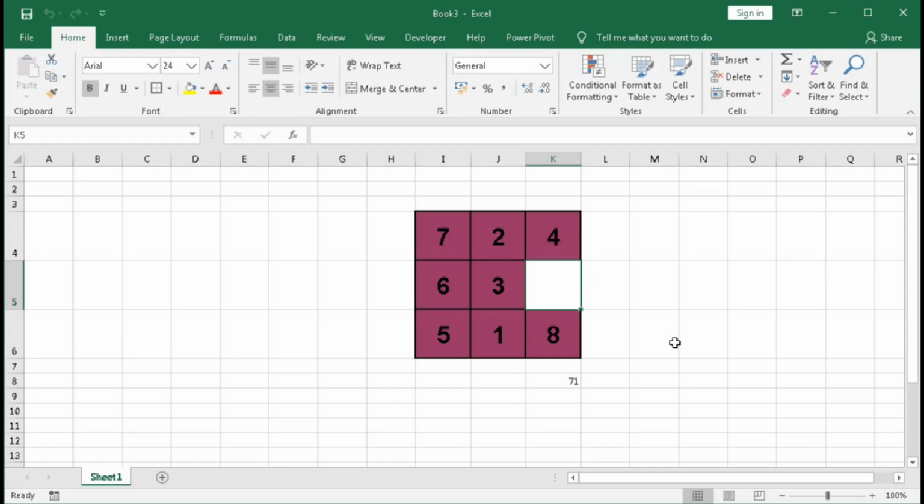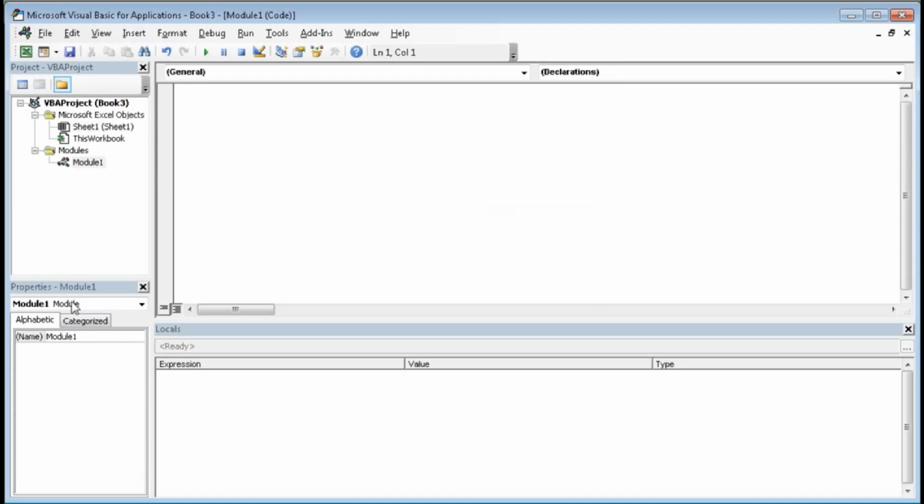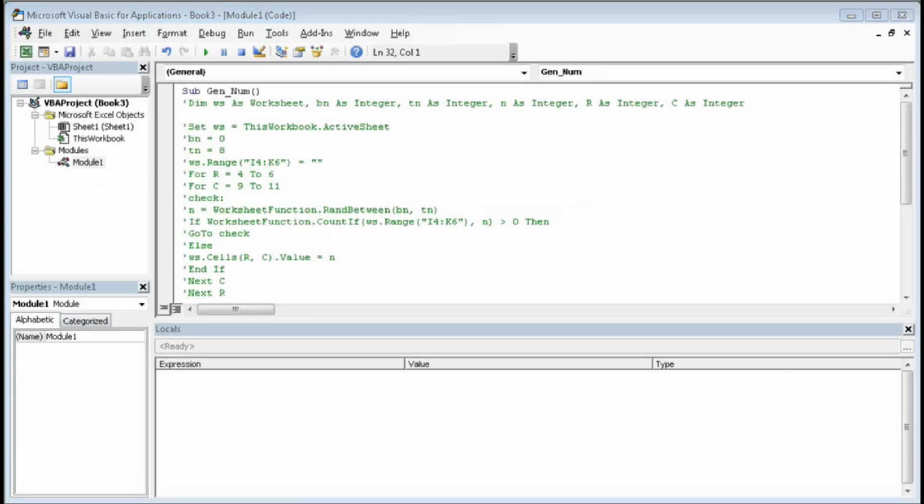Let's check it. First go to Visual Basic and we will create a macro. Insert module, and here we will paste the code. So this is the code.